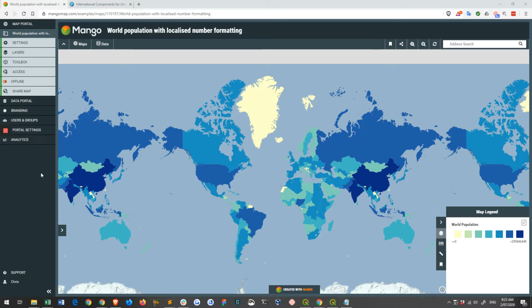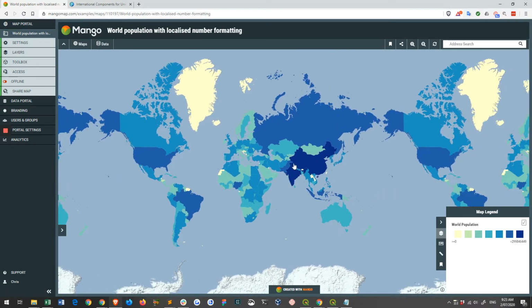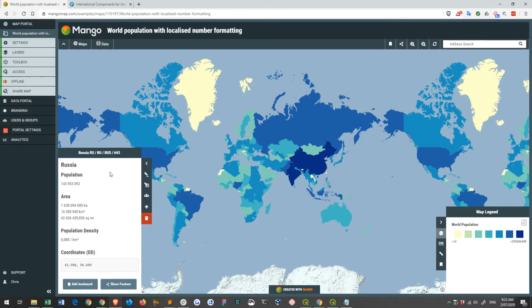So here's a quick example I've got here of a country population map of the world. If we click on a different region, we'll see some population information, areas in hectares, square kilometers, and square miles, population density, and some coordinates there, of decimal degrees coordinates of that location.